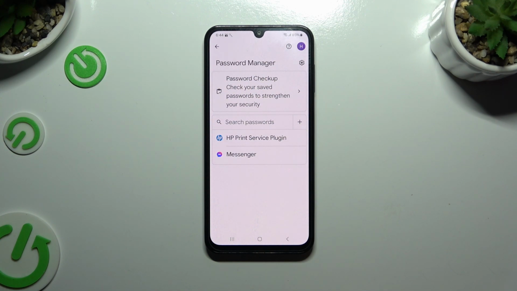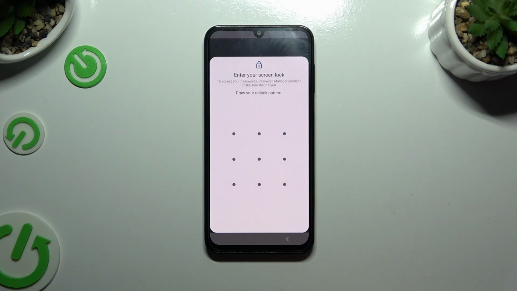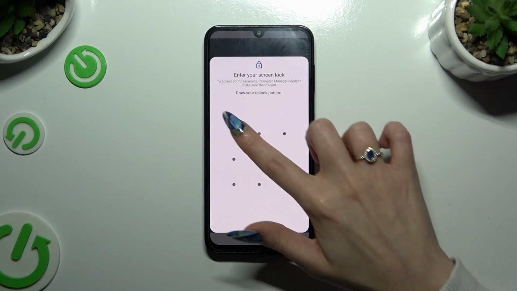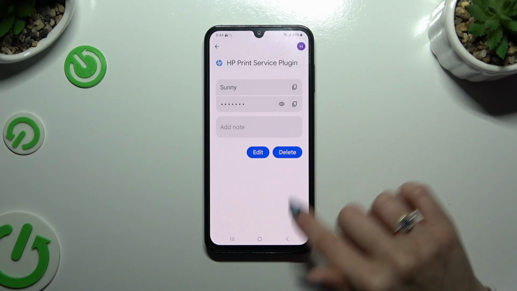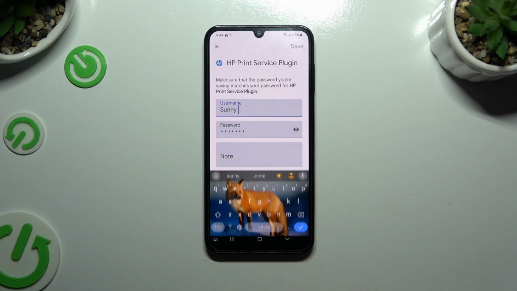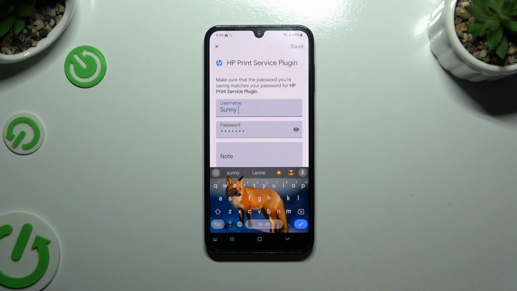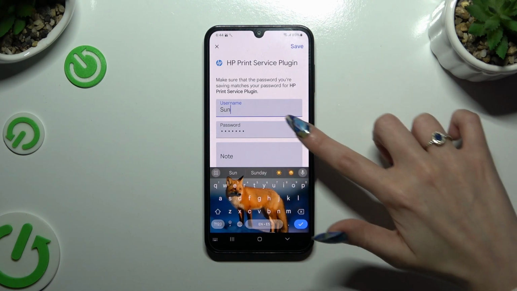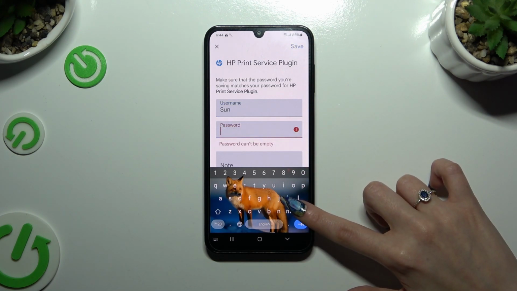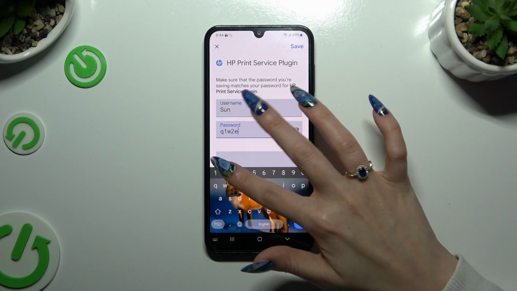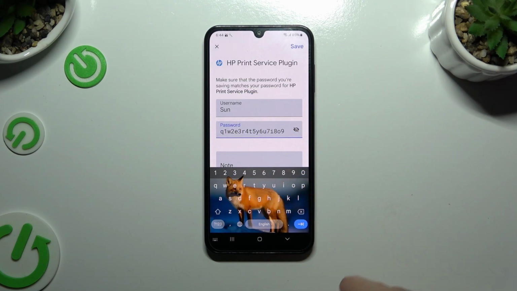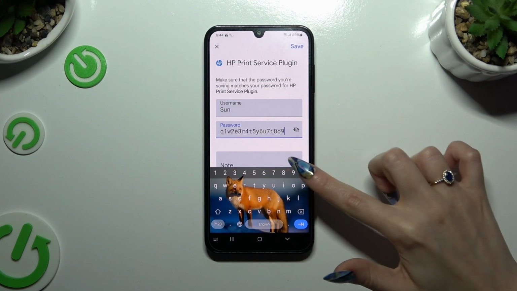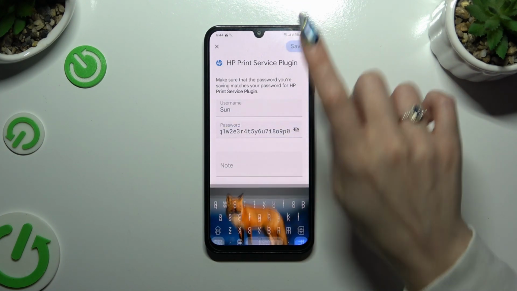Finally, you can tap on any of your added passwords that you wish to edit and enter your current login method. Then choose the Edit button next to the Delete one and type in whatever you want to. When you finish, hit Save at the top right corner.